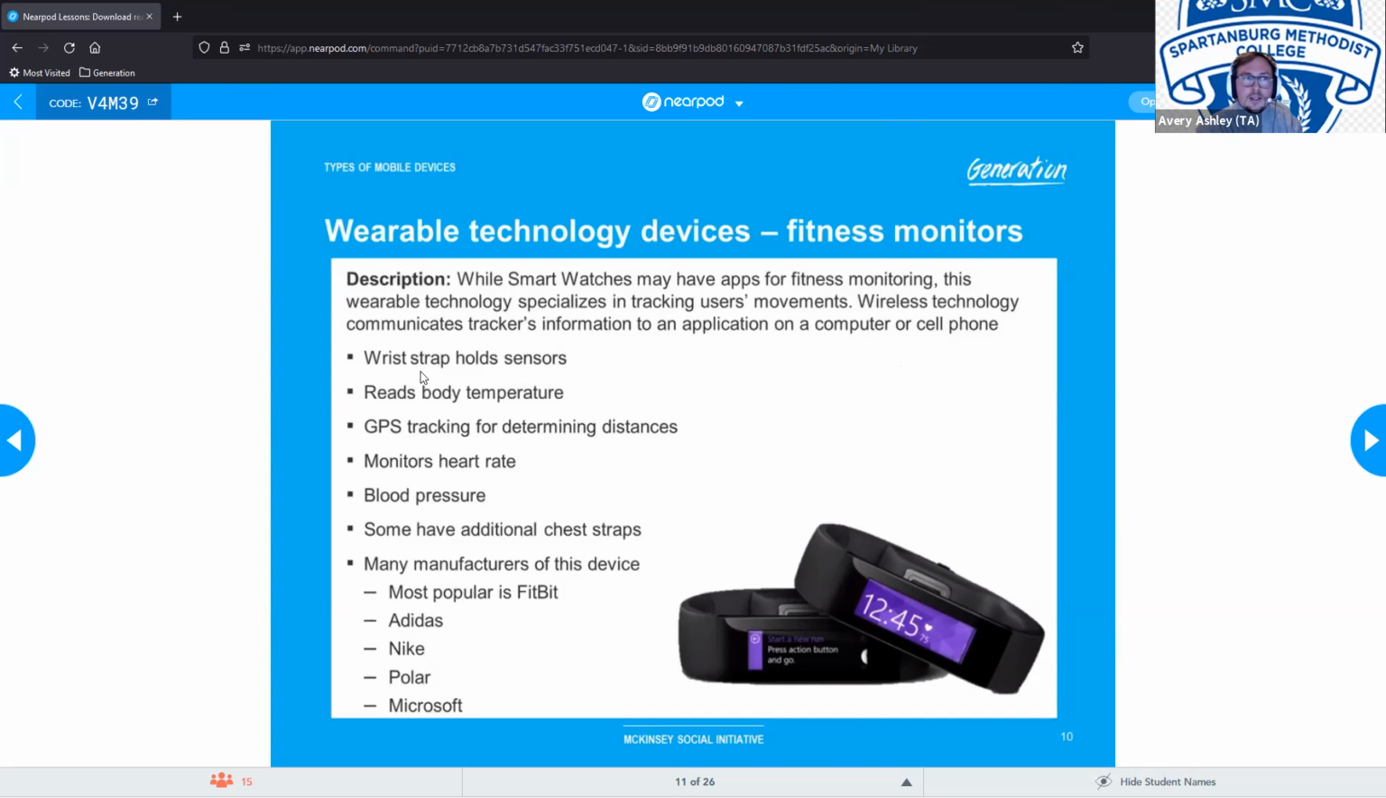So a wrist strap will hold the sensor. It's going to read your body temperature. It might have GPS tracking for determining distances, like how far you're running. It'll monitor your heart rate, blood pressure. Some might even have additional chest straps if you're trying to get a better read on those different rates.